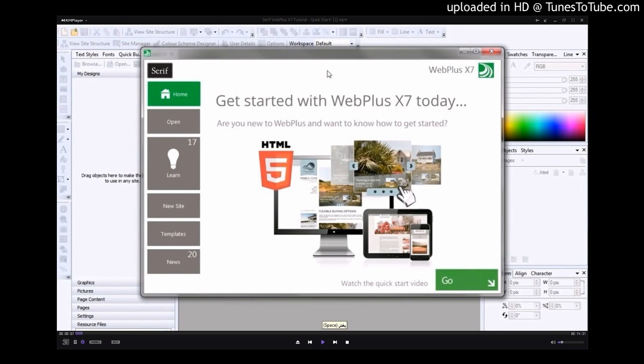Now's a good time to save our work. From the File menu at the top left of the workspace, click Save As. Choose where you want to save your file and then type a file name. Click Save.